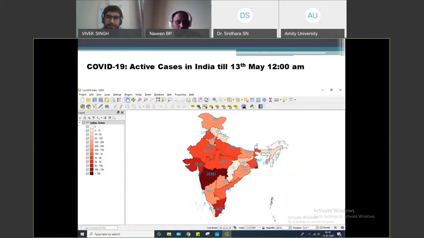And this is the map that I created last night, around 2 a.m. this morning. I created this using QGIS. You can see these are the active cases in India till 13th May, 12 a.m. I collected the data of coronavirus cases till 12 a.m. and put all of it on QGIS, and you can see I've got this map. The states with more than 15,000 cases are here in Maharashtra. So the maximum is in Maharashtra. These are the active cases.